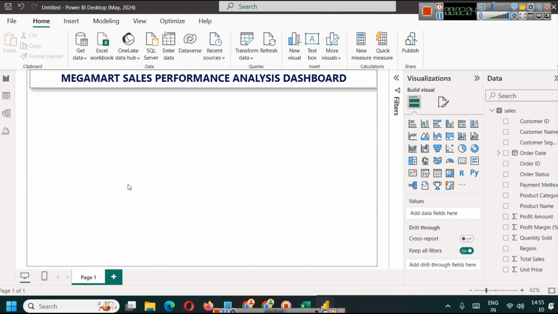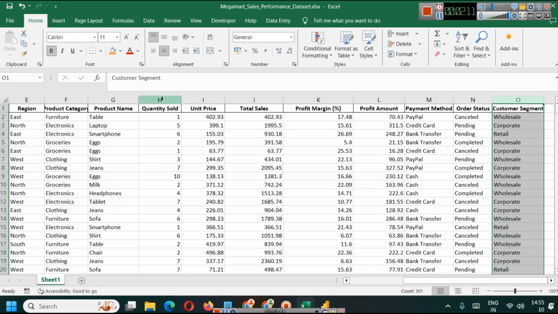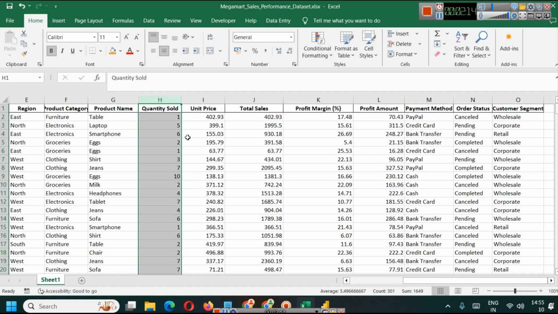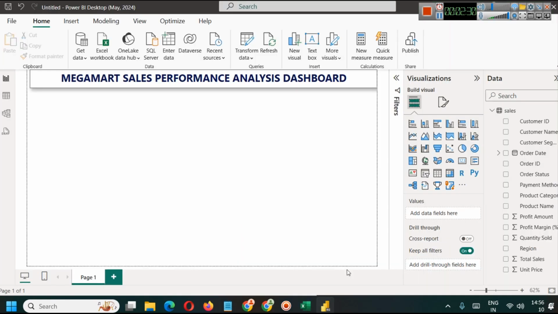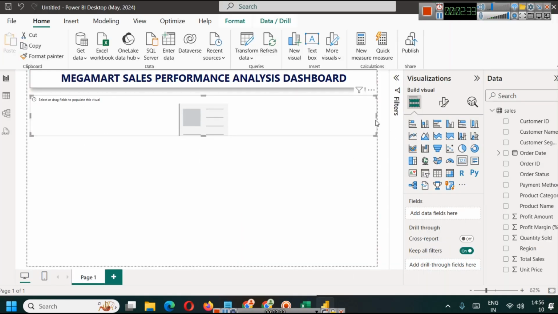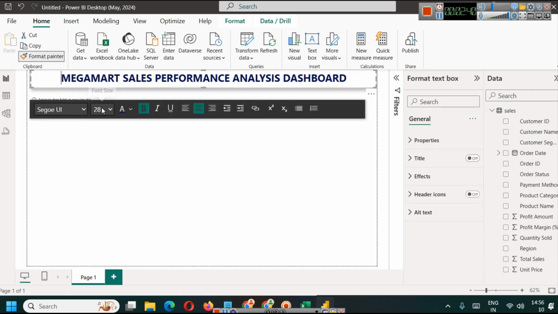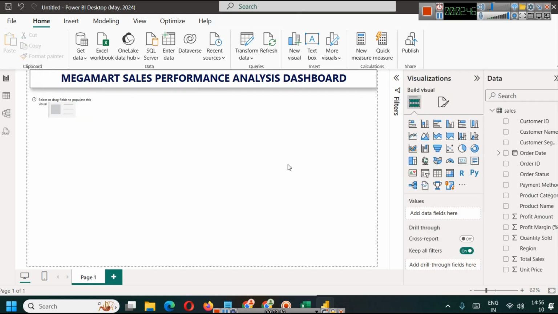The other thing that we have to do is prepare some KPIs. KPIs are key performance indicators. So here, for example, we have quantity sold: how much total quantity has been sold, what is total sales, what is average profit margin, what is total profit amount. These types of things can be used as a KPI. So we can simply use the card here, copy the format painter and apply it in the card, or we will see later.